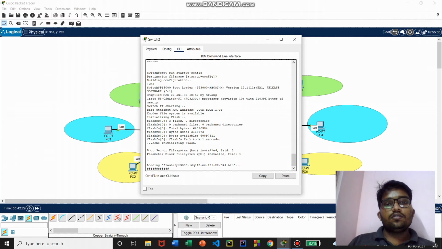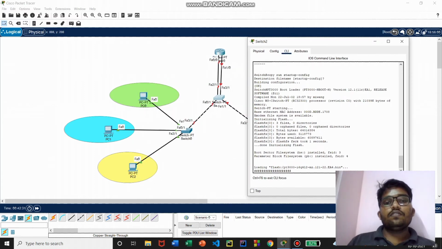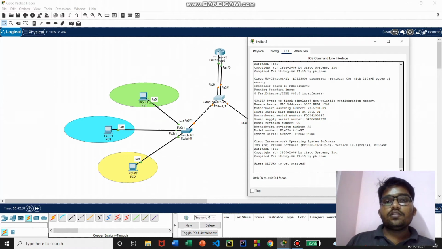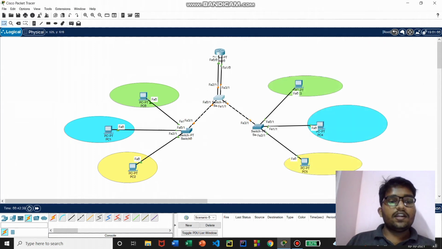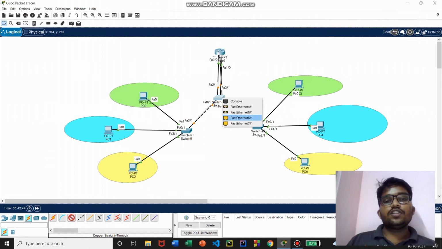It is loading. You can see these interfaces also have gone red. Now once it gets finished the loading, the interfaces will be green again. Now they are green. Now we can add a cable. This interface is for the VLAN 30. So this is fa6/0 from the router side.